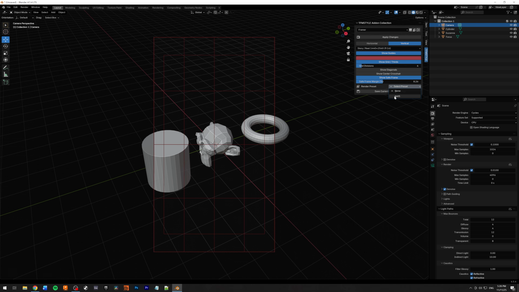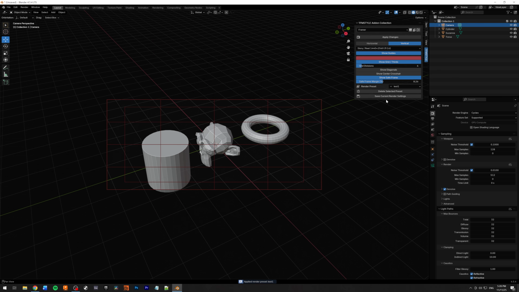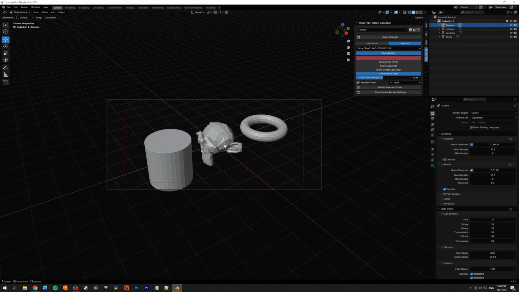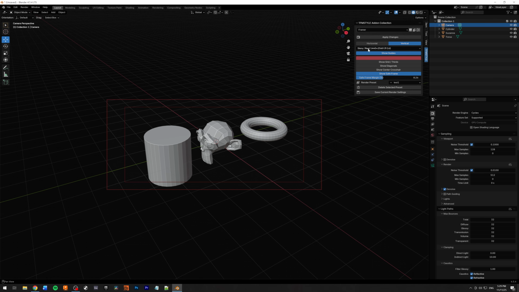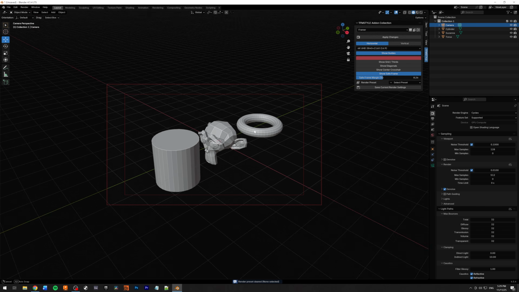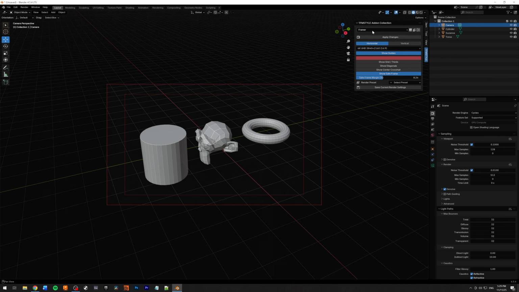So you can load your preset, apply a change, and it will apply the change that you have, also the same resolution that you have. Of course, if you just want to play around with the resolution, you can set this to none, and then this will apply only the resolution. So that's the Framer utility add-on.